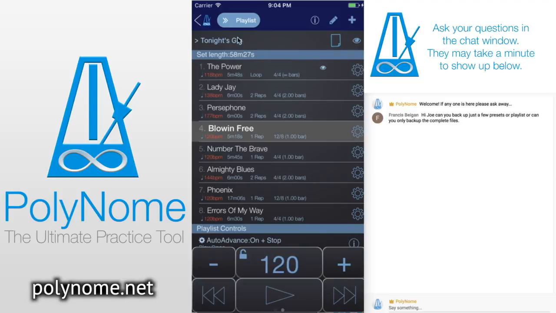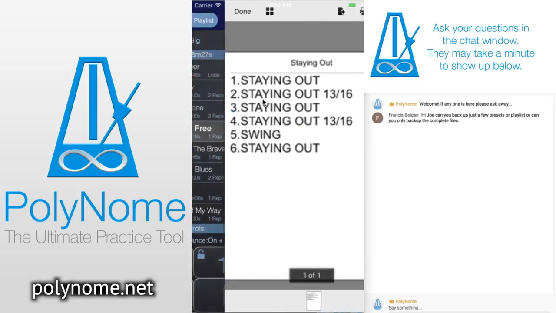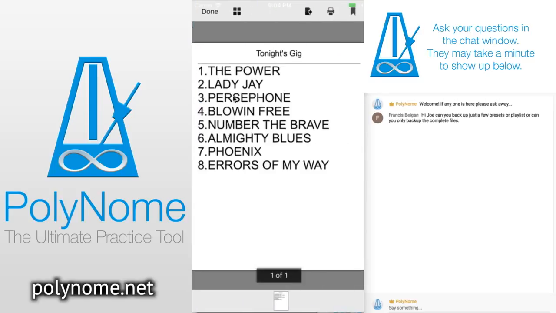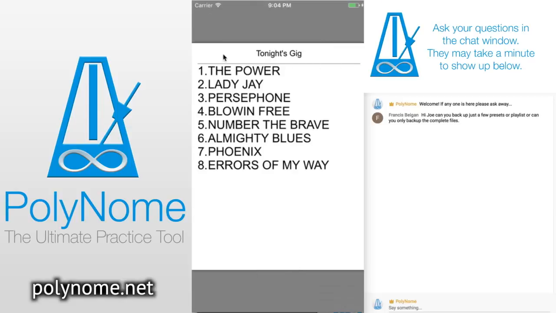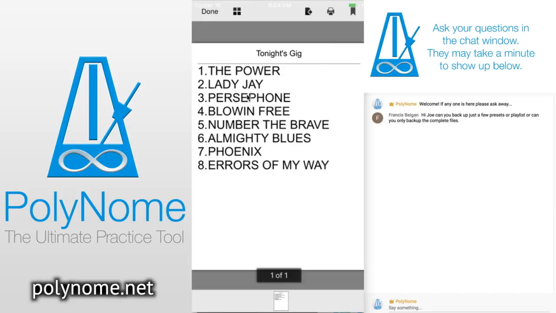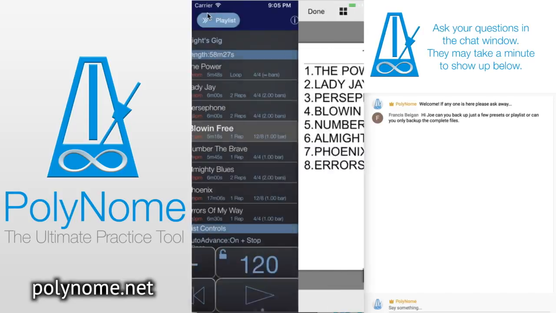If you tap the playlist name up here, there's a few options, one of which is PDF of playlist. And that creates a printable playlist. You can AirPrint it here, or you can email it to yourself if you have an email account set up. So, you know, if you were going to do this in Word, you'd spend ages trying to make everything as big as possible without it going off the page, and PolyNome does that for you automatically.